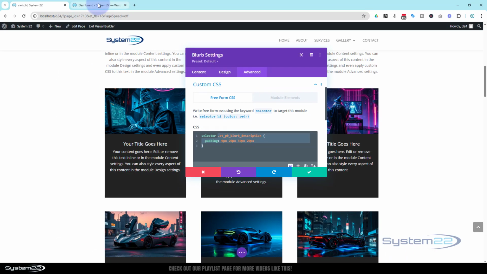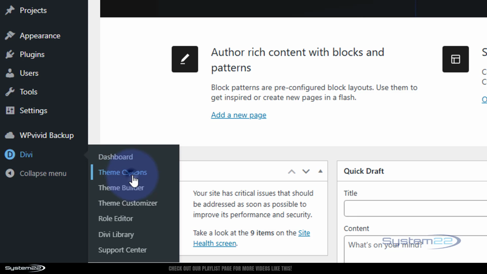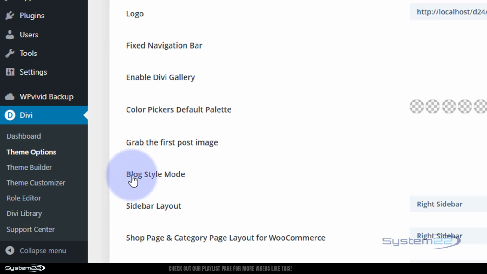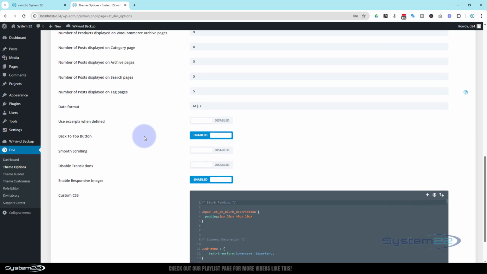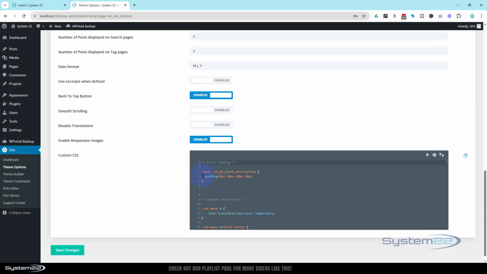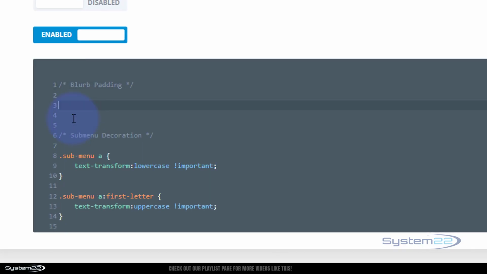Now we need to go down to our dashboard. We can go down to Divi and Theme Options. Under the General tab, if we roll down to the bottom, we got a custom CSS panel. I've already got mine in there. Let's get rid of this. Now what we need to do is make up a class name. All class names, as I said earlier, have a dot or a period, so let's put that in. And let's call it BLB for blurb padding. Whatever it is you want to call yours.